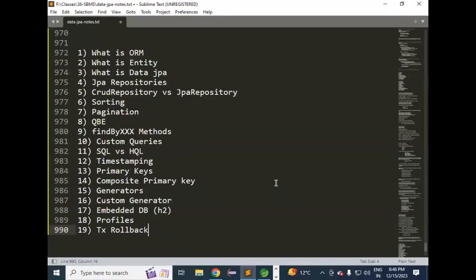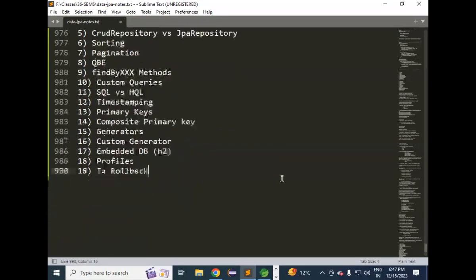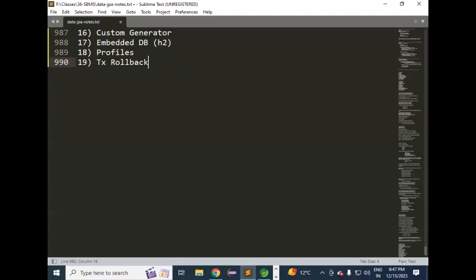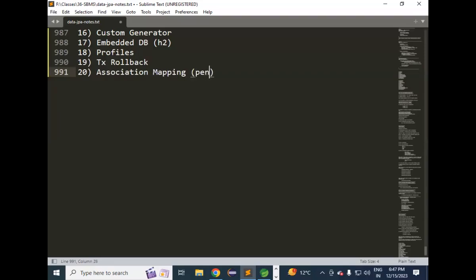For the last 10 days, we are working on Data JPA. With this, one topic which is very important is called association mapping, nothing but relationships. How to work with relationships in Data JPA: one to one, one to many, many to one, many to many relationships are available. This topic we are going to discuss in the coming classes, once we learn web application development. Good.